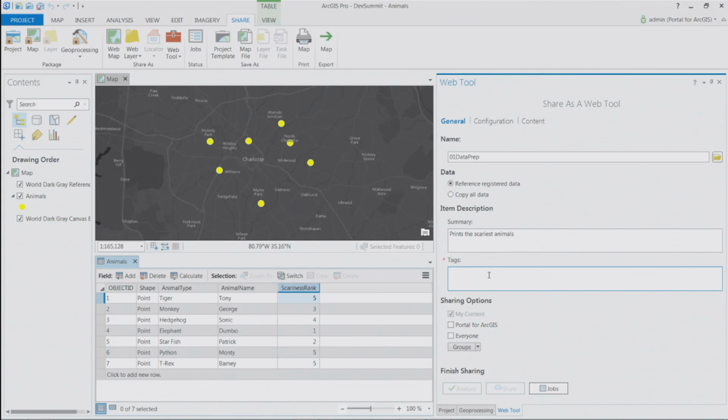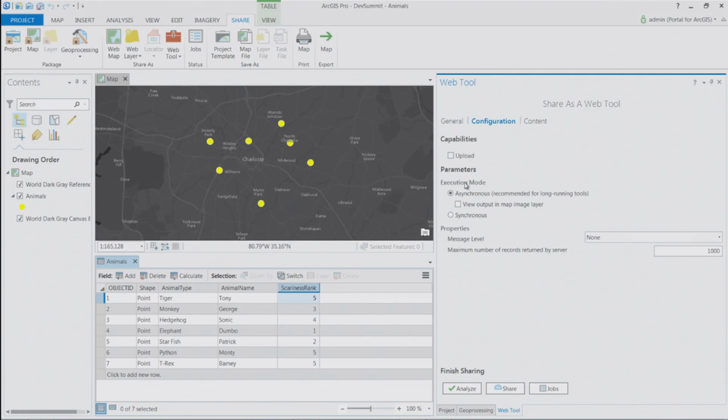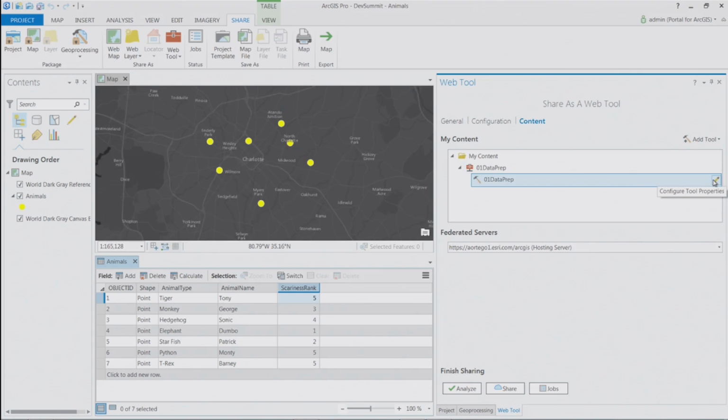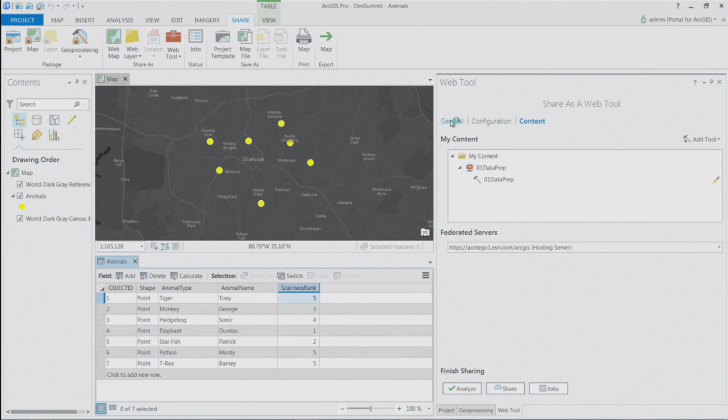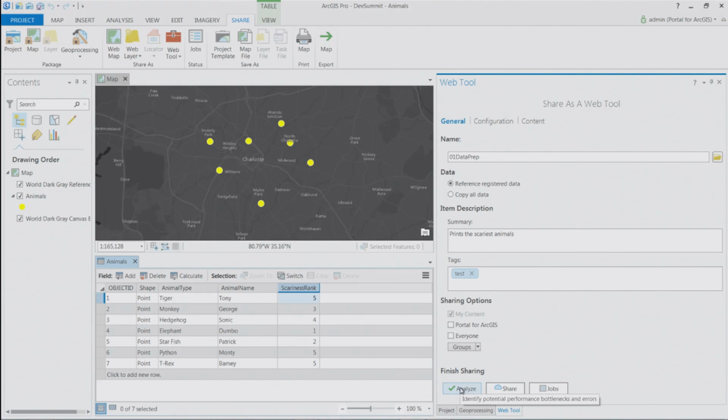So, the tags I have to fill out, that's required. I'm just going to make test as my tag. The other configuration settings, which I'll be talking about throughout the presentation here, need to be filled out as well, but nothing too crazy. In fact, I think this is all good to go. I just need a few properties for my script tool, like the description of it, and it should be good to go. As soon as it's ready, I can click the Analyze button.